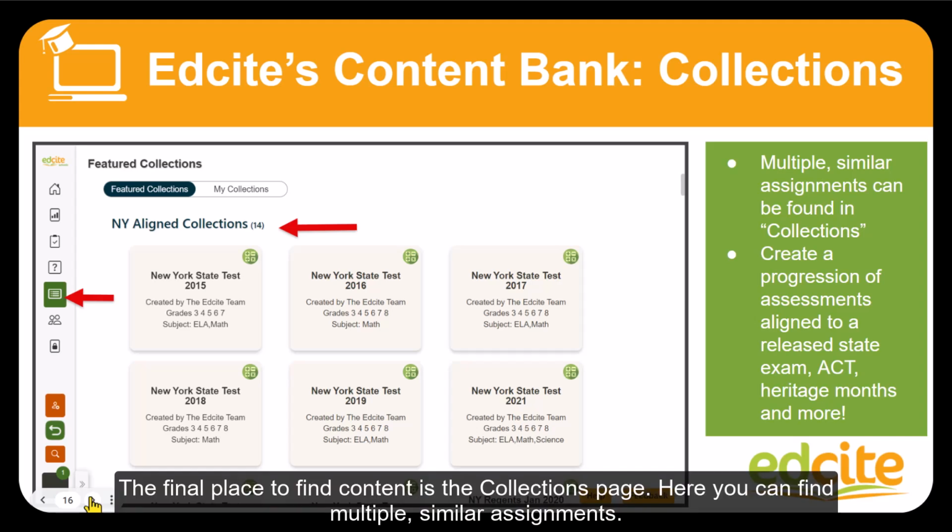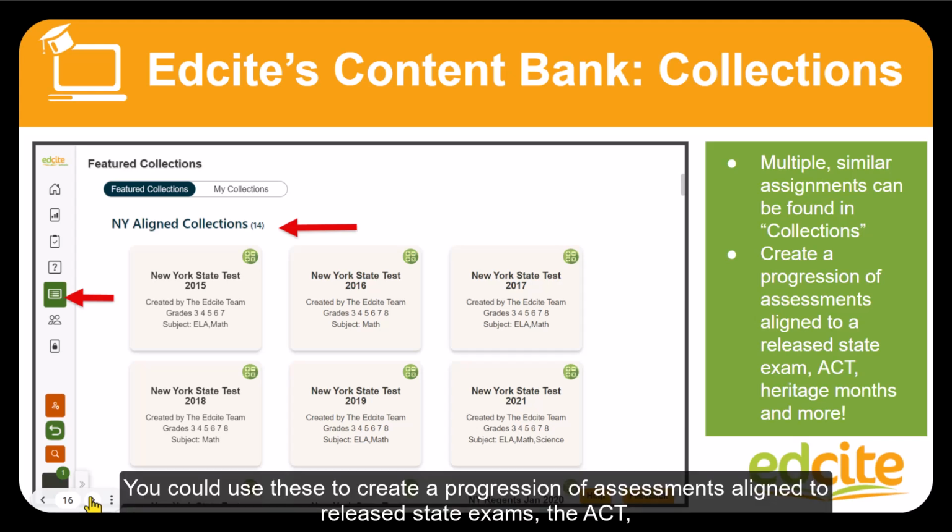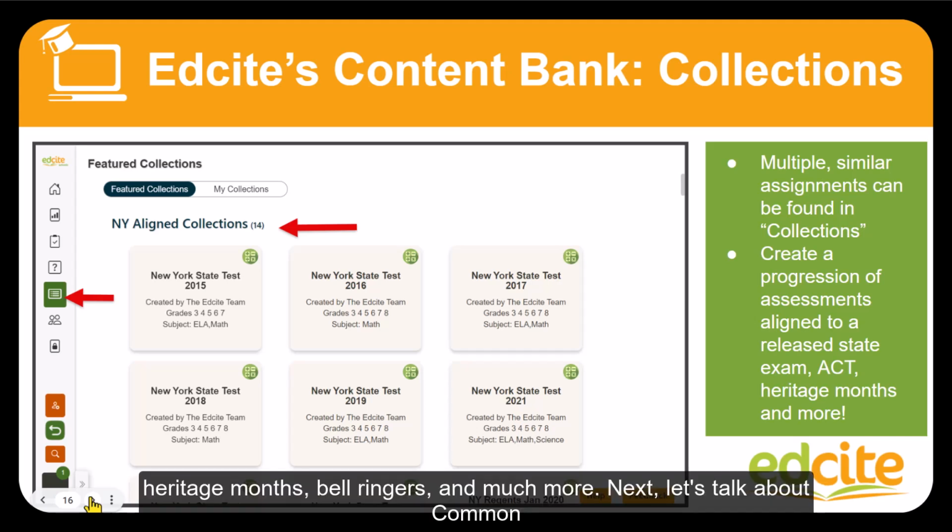The final place to find content is the Collections page. Here you can find multiple similar assignments. You could use these to create a progression of assessments aligned to released state exams, the ACT, Heritage Months, bell ringers, and much more.